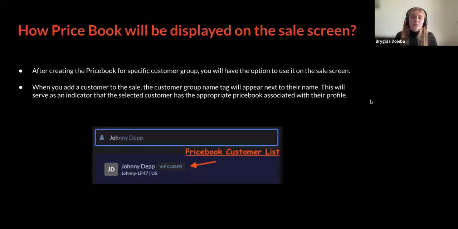So we've discussed how to set those up and how to update them. Let's take a peek at what price books look like on the sales screen. After creating the price book for a specific customer group, you have the option to use it on the sales screen right away. When you add a customer to the sale, the customer group name tag will appear next to their name. This will serve as an indicator that the selected customer has an appropriate price book associated with their profile. As you can see on the image, we have Johnny Depp, who is part of the VIP clients group. This means that the appropriate price book assigned to this customer group will apply to Johnny.